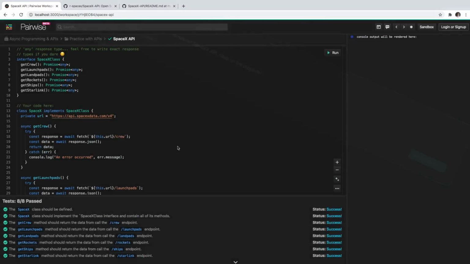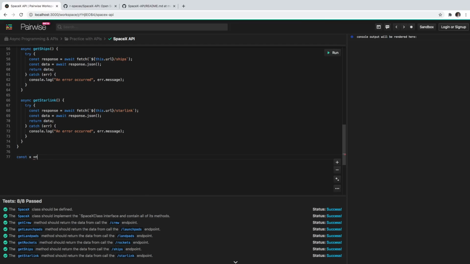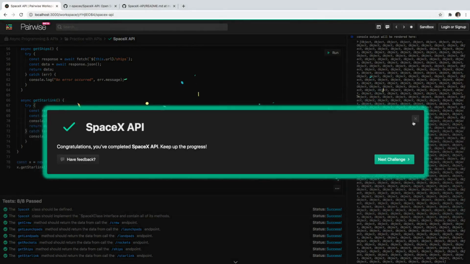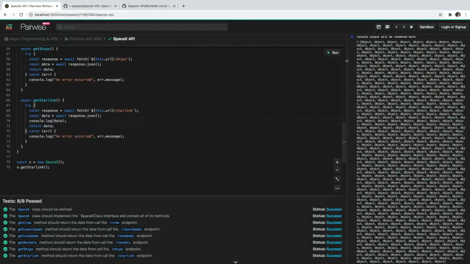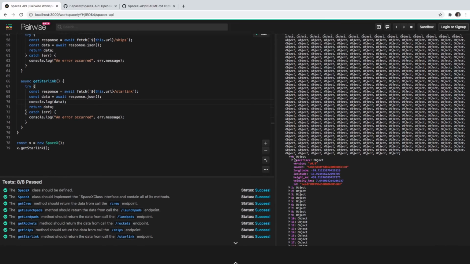All right, that's great. So just to see a little preview of what we're actually getting here, let's go ahead and get the Starlink data. And then let's just log out our data right here to see what the result looks like. So if we run that, okay, we will see that we get a ton of data over here in the console. All right, huge array. So here we go. It's a huge array of objects, and we have this one here.